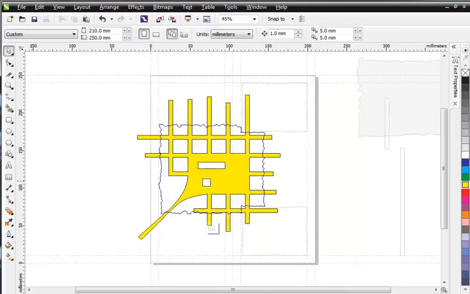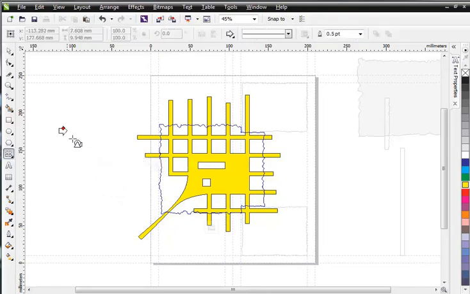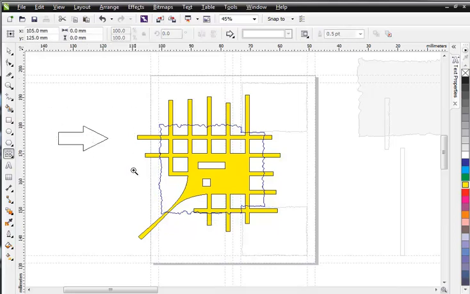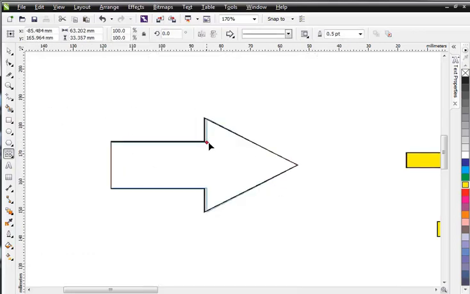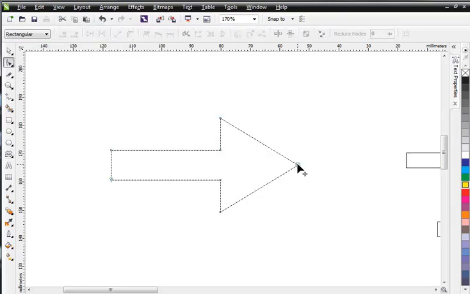We'll now create an arrow figure. This time we'll use a ready-made figure available in CorelDraw. Switch to Arrow Shapes and draw an arrow. Zoom in on the figure. If we want to modify this arrow, we need to drag this red point. Remember that we can do this only with the Arrow Shapes tool. When we convert this figure into curves, we can switch the Shape tool and modify the path as we like. So the arrow figure is now ready.